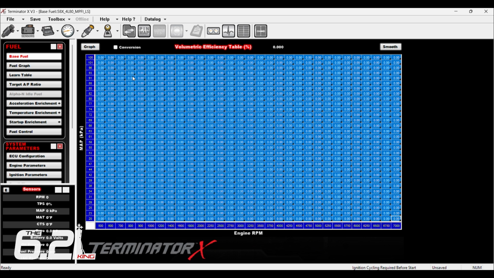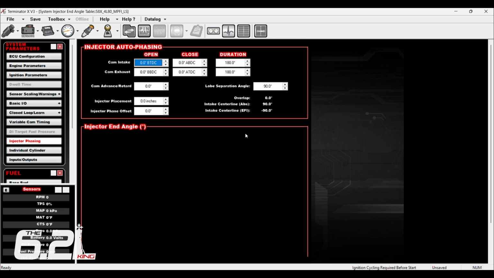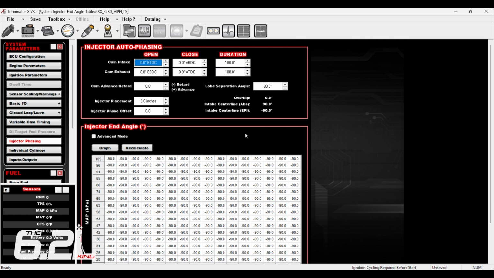And like I say, if you want a detailed reason as to why you do this, check out the Holley forum on the injector end angle. It'll tell you why you're doing this. So now we're going to enable our injector end angle table, and then we're going to edit that table. This is where you're going to need your injector auto phasing or your intake valve events, which are going to be on your cam card. So my cam card, I'm going to input my values that are on my cam card from Comp Cams. So my intake valve opening is 9 degrees.